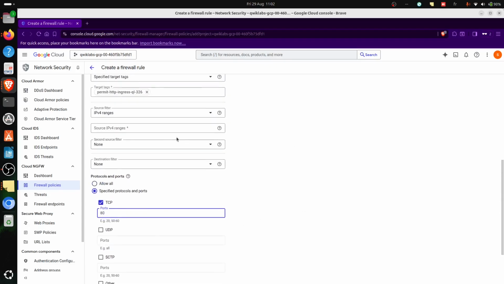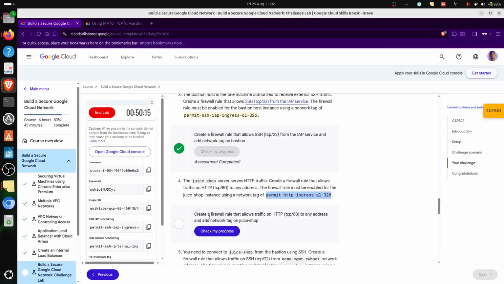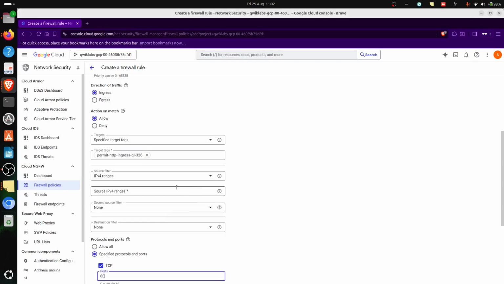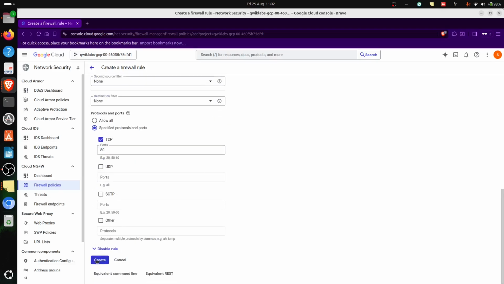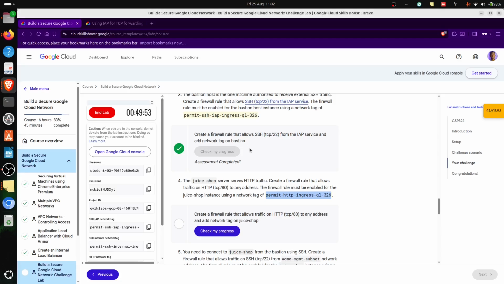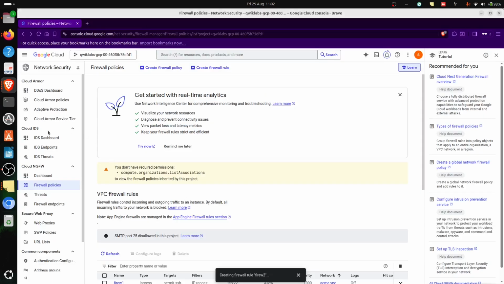480. So the IP range, so this server creates a firewall that allows traffic to any address. So for any address, the IP range should be this one. Yes, I think it's okay. Let's create this one.